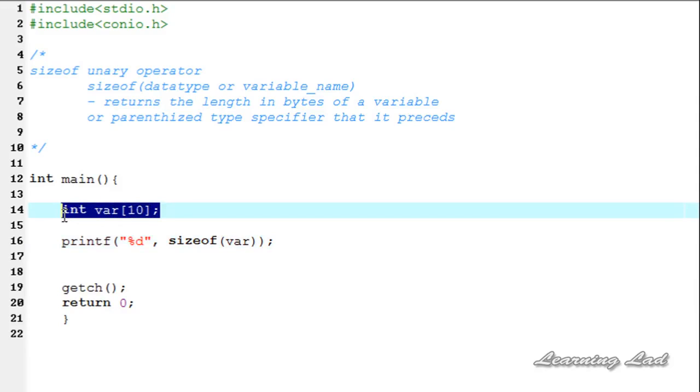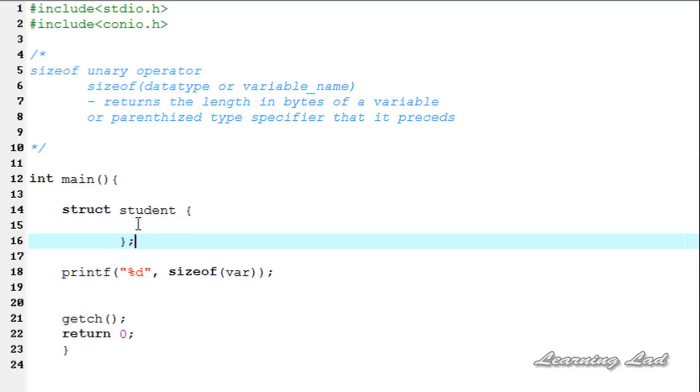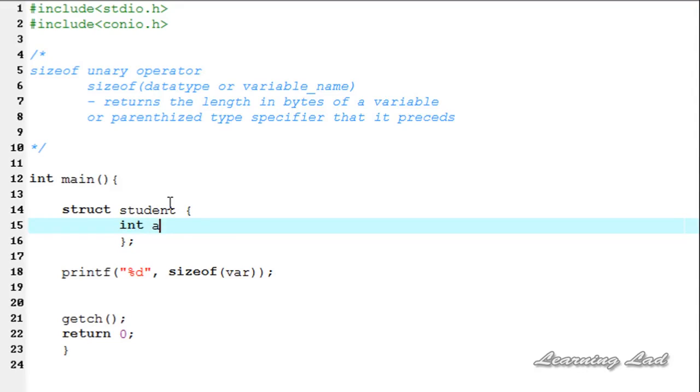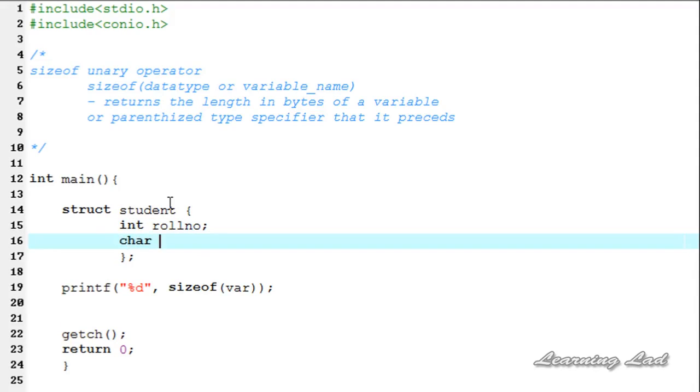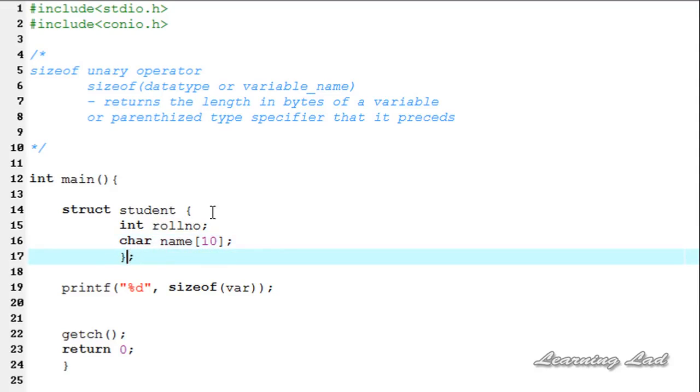The last thing I want to teach you in this tutorial is about using the sizeof operator with a structure. So first I'll be defining a structure. I'm using the struct keyword, then the structure name, let me call it student, and let me define the members of this structure. First let's have a variable called roll number. Next we're going to have a character array called name, and let me define a size of around 10.